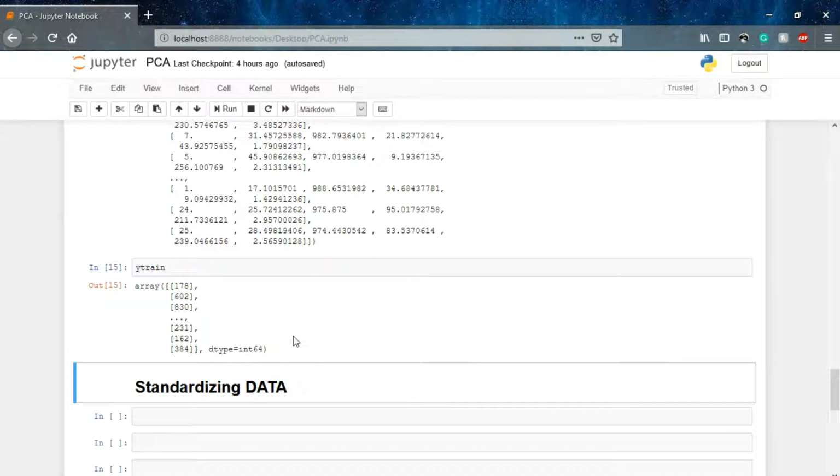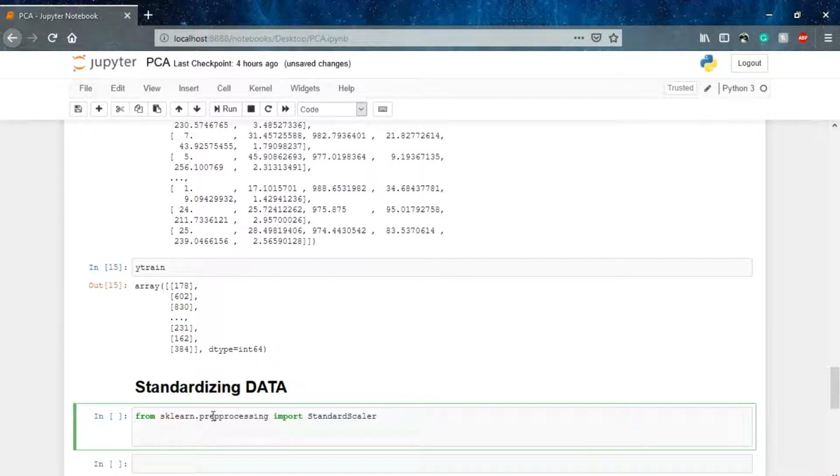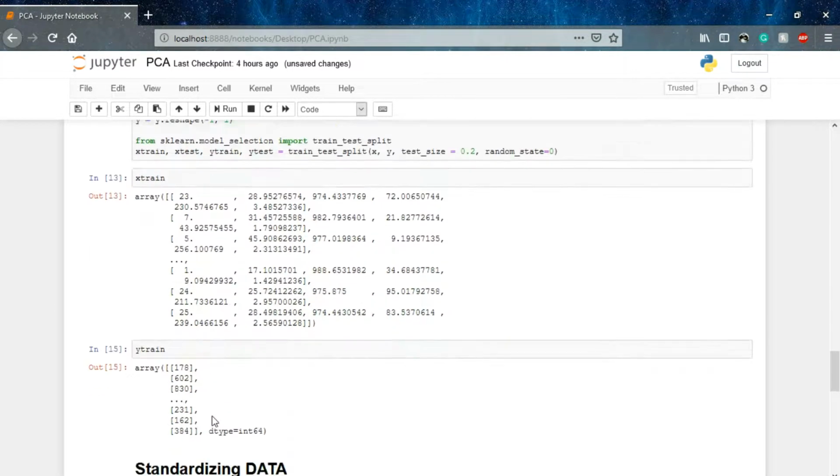Now we'll scale our data, because we have different ranges of values in each column. So as to make it a uniform distribution, we'll apply the standard scaler technique over the data. So from sklearn.preprocessing import StandardScaler.